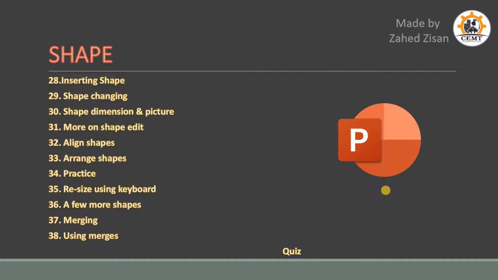And then we're going to learn how we can resize our shapes using the keyboard. In the first part of this section we're going to learn how we can resize using our mouse, but in the later part we're also going to see how we can resize our shapes with the help of our keyboard. And then we're going to see a few more shapes, meaning that there are a lot of shapes to cover, so it is not possible to show you every single shape one by one. So I have shown the shapes in a manner that when you practice yourself you're going to be able to cover them all by yourself.